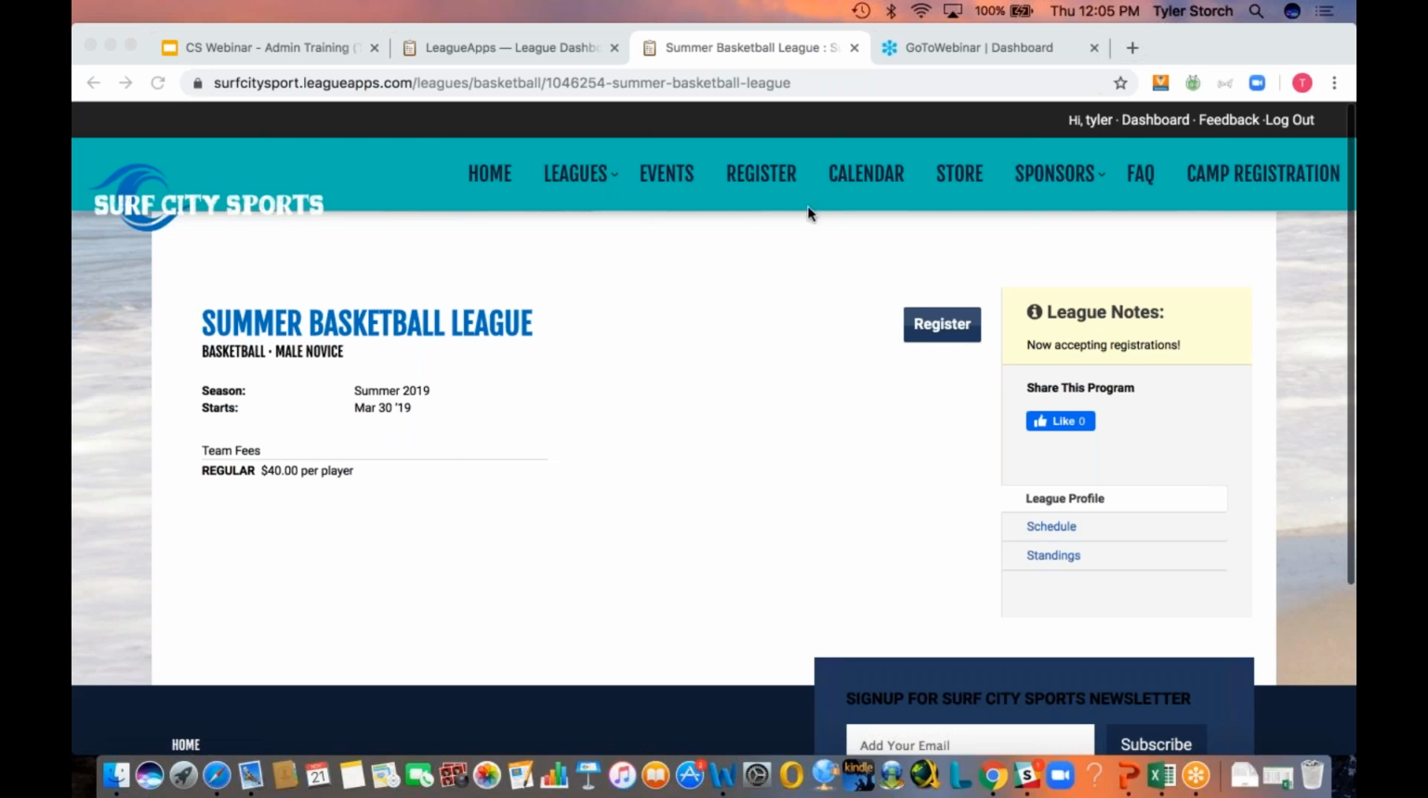So let's hop right into this. I'm on my test site right now. I'm going to first assume that I'm registering my child, so I'm logged in as a parent right now. You can see in the upper right that it says I'm logged in. I have a dashboard button, I can log out, I can send feedback, etc. But right now I'm on the program registration page.